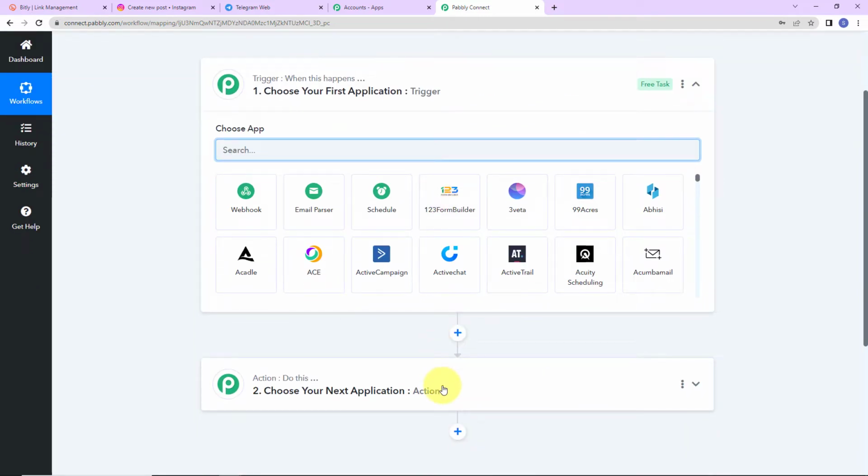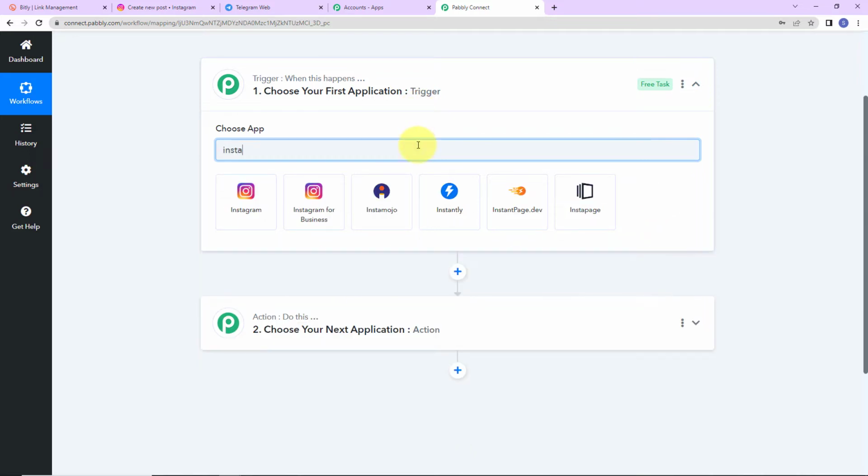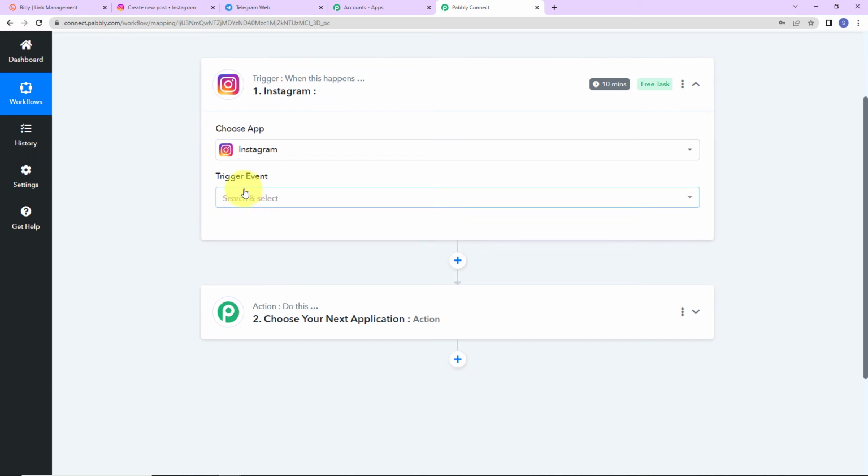Now triggers and actions are basically those 2 principles or concepts on which this entire automation works. Trigger is when this happens, action says do this. Basically action here is the response of your trigger application. Now as per this integration, my trigger application will be Instagram. Let's click on this. Now the trigger event.